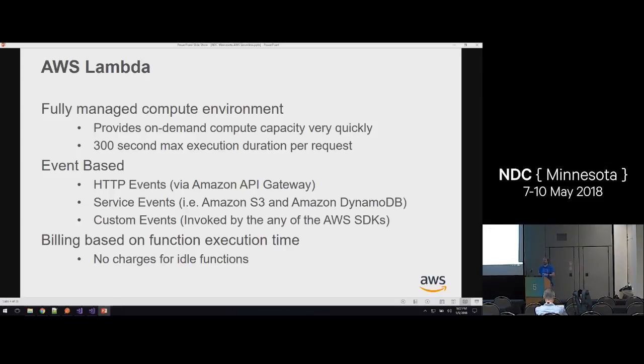Now, when it comes to billing for Lambda, you're charged just on how much time it takes to actually run your code. You're not provisioning any resources for this. It's just on how long it takes to run your code. You don't have to think about, I need X amount of servers or anything like that.